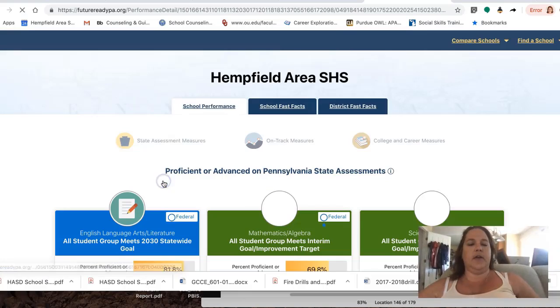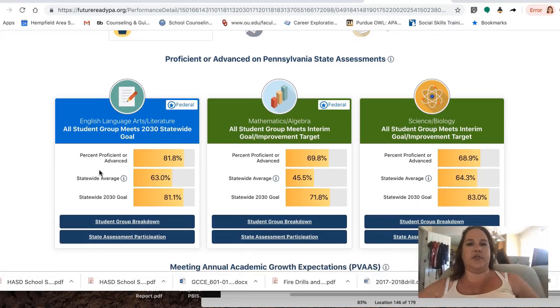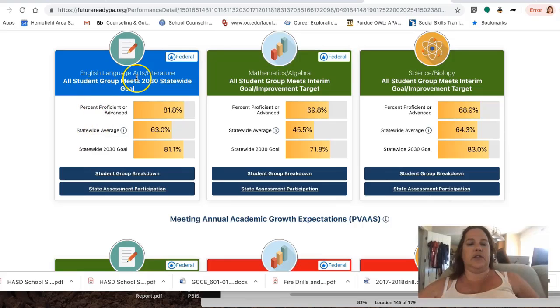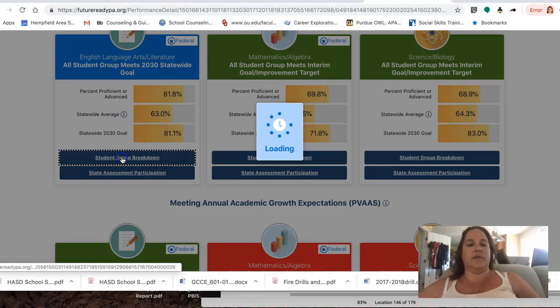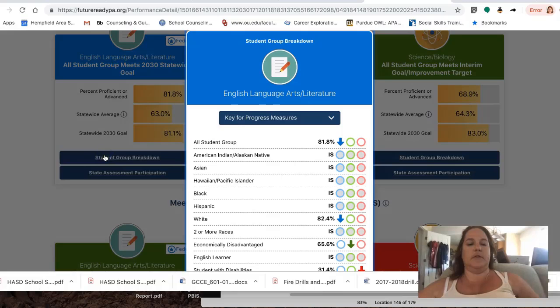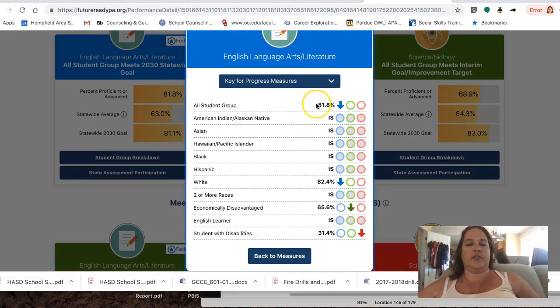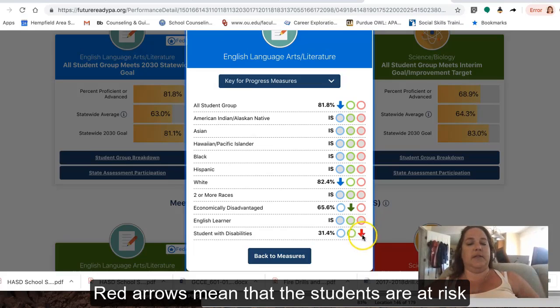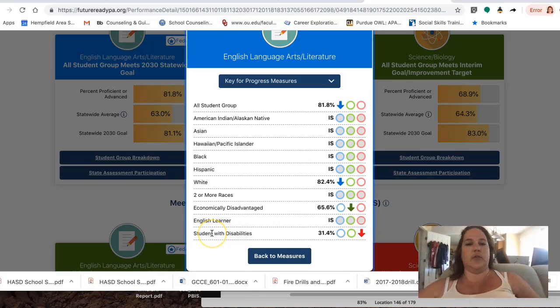You can also click here to go into more detail on any of these measures. So you can see English language arts. If we wanted to break down student groups, there it is. You can see the student groups. Blues and greens are good; reds, yellows, and oranges are not so good. Here your English language learners and students with disabilities show a downward red, which means those students are at risk. They're not performing as well as the other students.